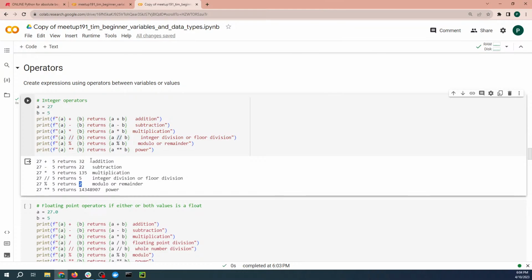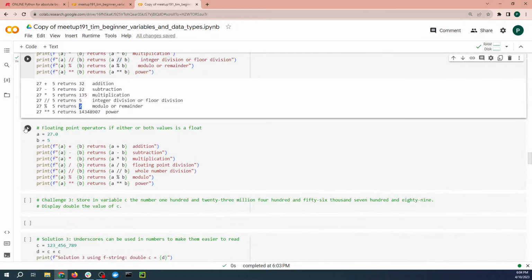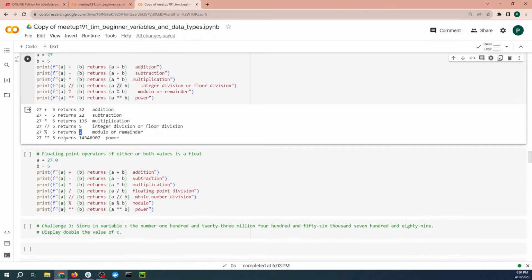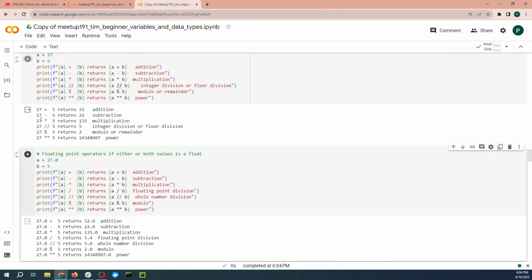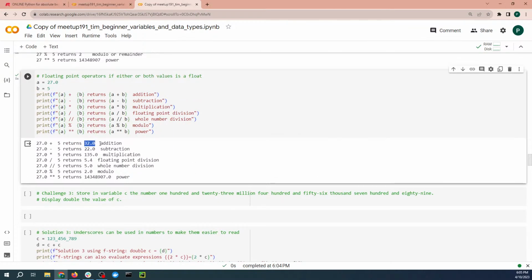So that's a quick overview of some of the operators, and you'll notice that all the results here are integers, and all the numbers being used as part of the expression were integers. Now, what happens if we change one of the numbers, the a, rather than 27, we put in 27.0. So now it's a floating point number. It's got the same value, but as far as Python's concerned, it's a floating point number. So if we run that, then you'll see that all the results come out as floating point numbers. So if any one of them is floating point, then the result is a floating point.